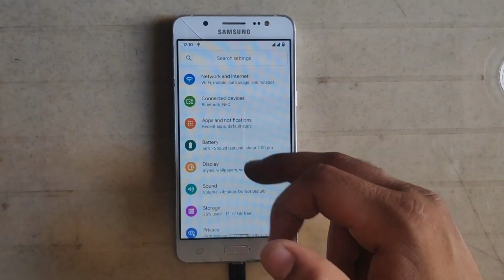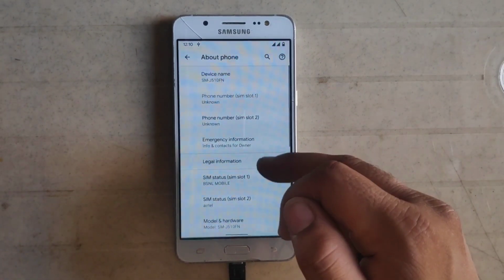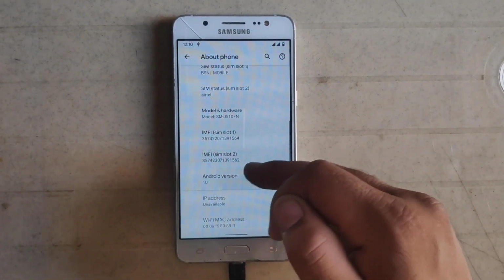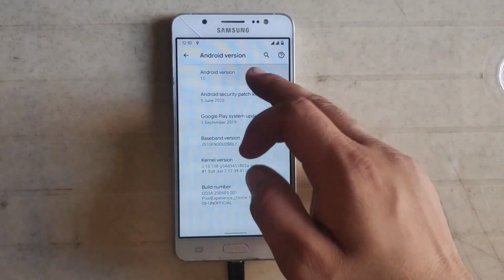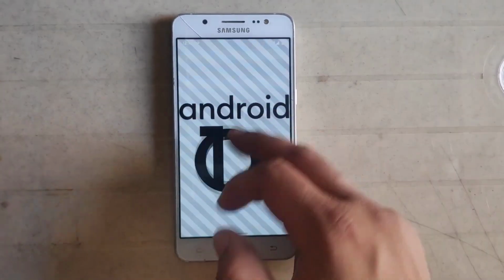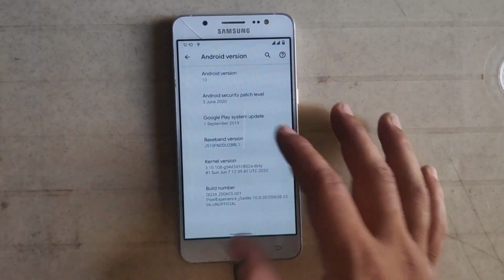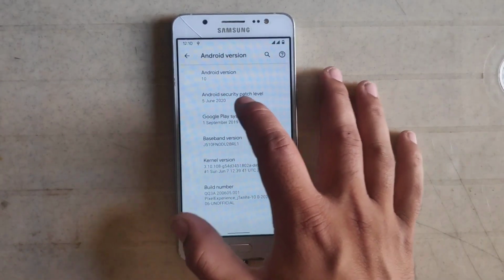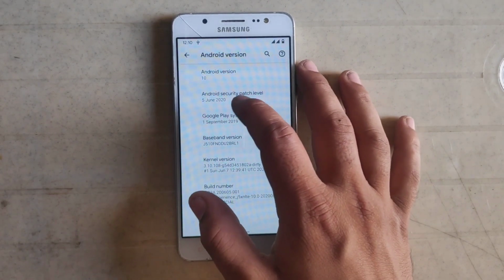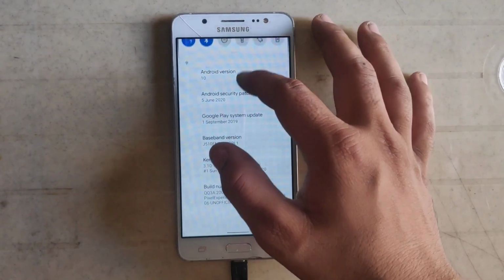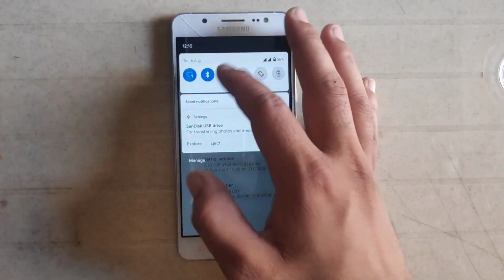So go to settings, about phone, Android 10. As you can see, the device is based on Android 10, and the Android patch level is 5 June 2020, and today's date is 6 August.